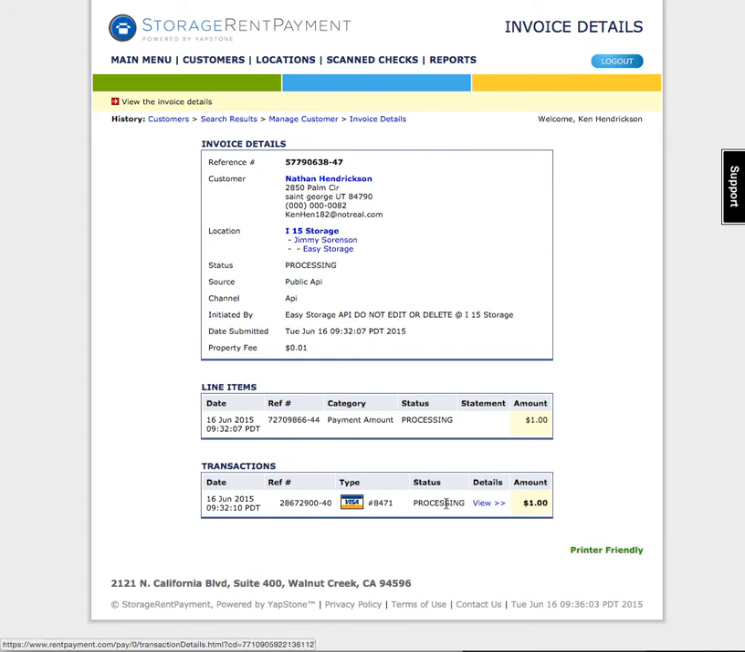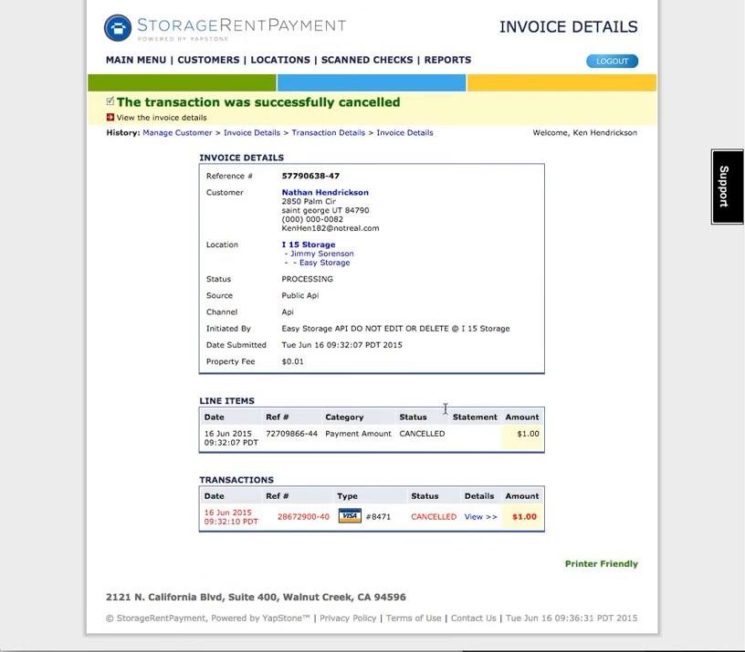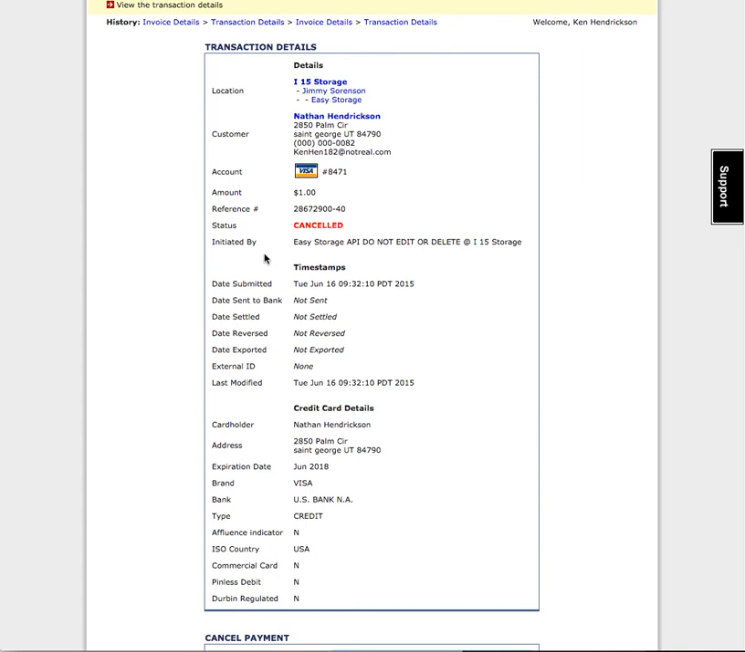I'll click on view right here, and that will take me to this box that will say cancel payment. Since I caught it so early, I can cancel it. I'll just say accidentally, whatever the reason is, and cancel payment, and that will cancel it in here. So there it is in red, canceled.